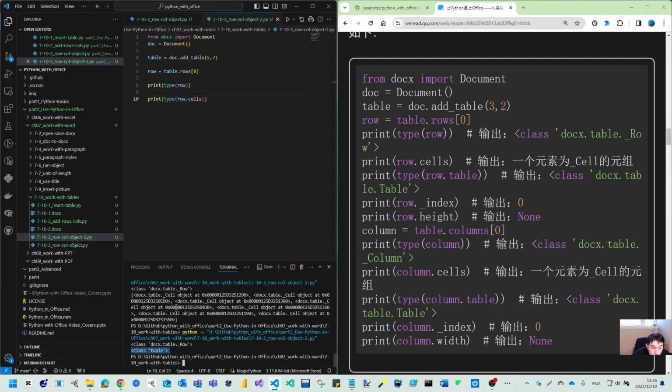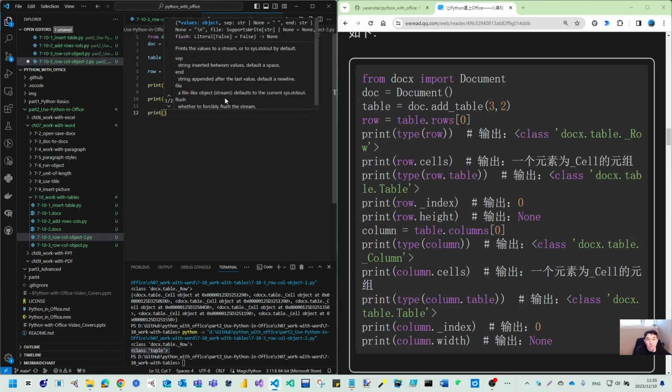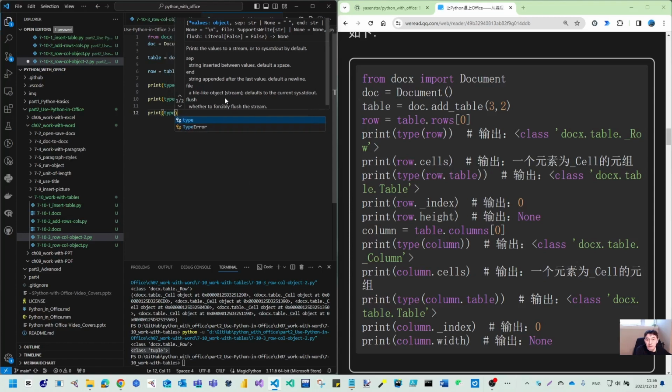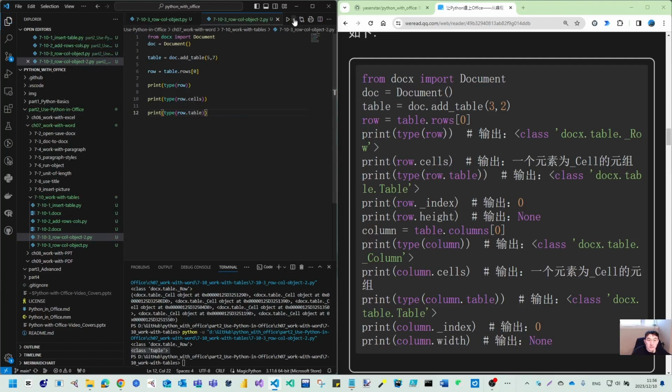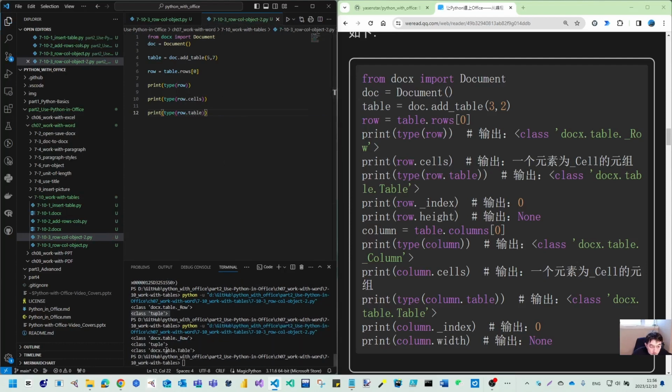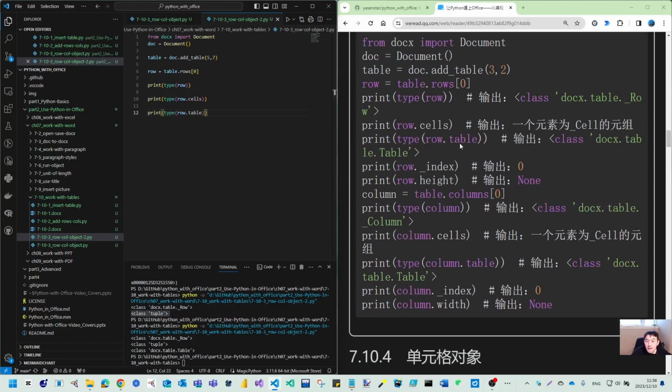You can add more elements into those cells. Then every cell will be a tuple. The whole cell will be a tuple, including all the cells. So type row dot table. Let's see here. We got this table and table. So row dot table will export these table types, and the row has an index.